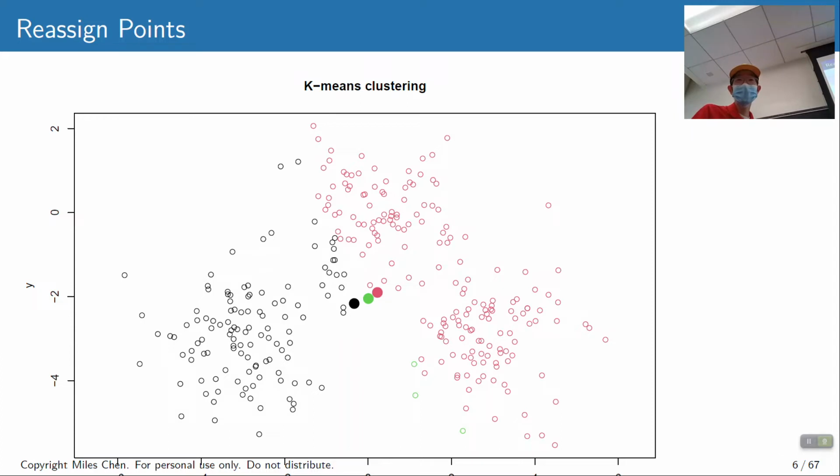And then we say, okay, now that we've reassigned all the points to each of these clusters, let's calculate the new centroids. What is the center of all of the points assigned to black? What is the centroid of all the points assigned to green? What's the centroid of all the points assigned to red? And when we do that, this is what we get. The centroid, or the mean, of all of the points assigned to black is over here. The centroid of the 3 points assigned to green is down here, and the centroid of all the points assigned to red is up here.